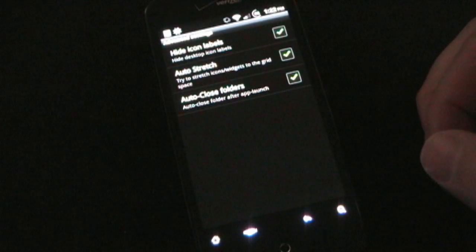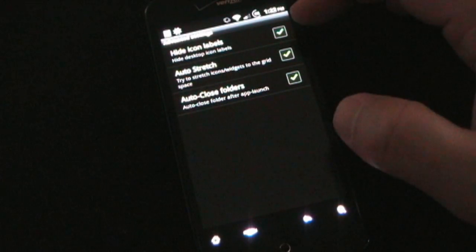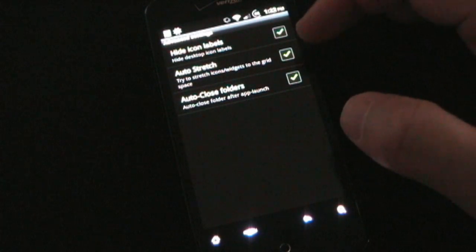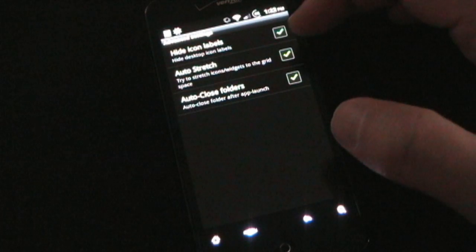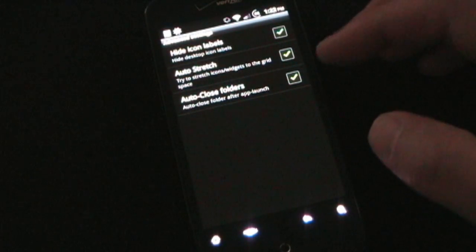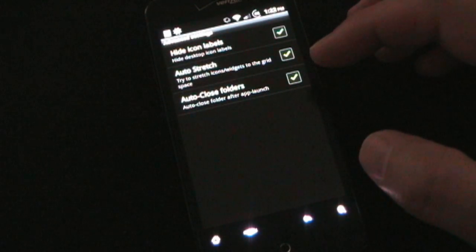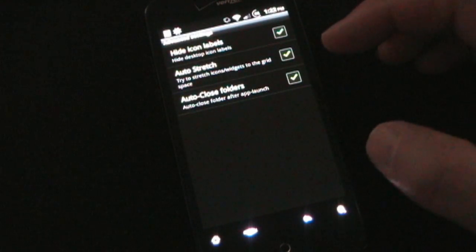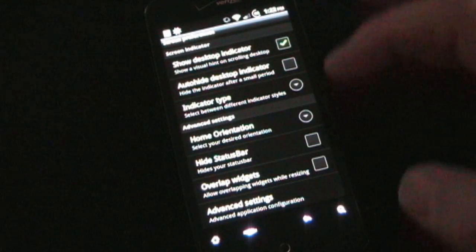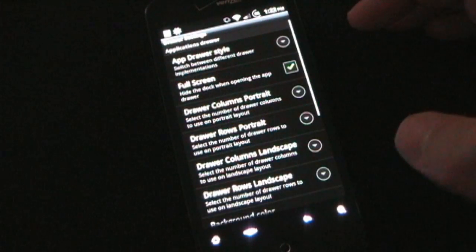And then advanced settings, hide icon labels. As you know, I did that because I hate icon labels. Auto stretch, and so it automatically stretches the icons and the widgets to kind of fit the grid space appropriately. And then auto close folders. You can create folders in ADW, and I'll show you that back on the home screen. And by checking this, when you launch an app that is in that folder, it'll close the folder automatically, which is great.